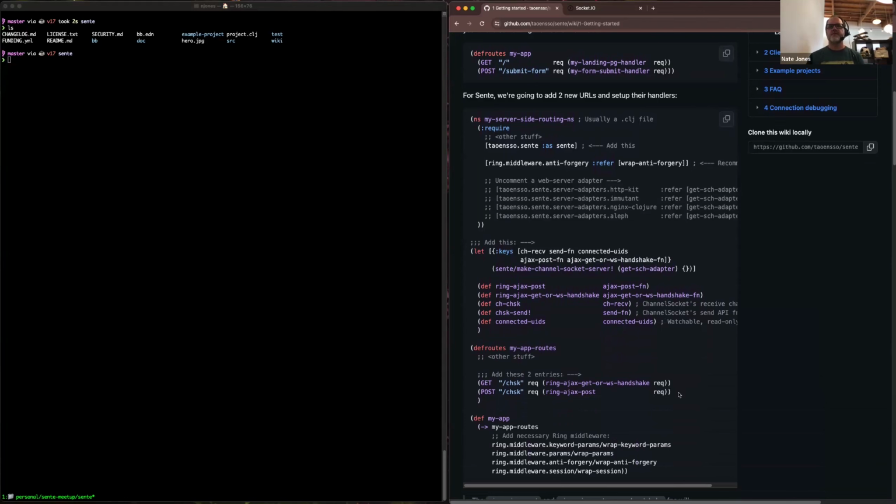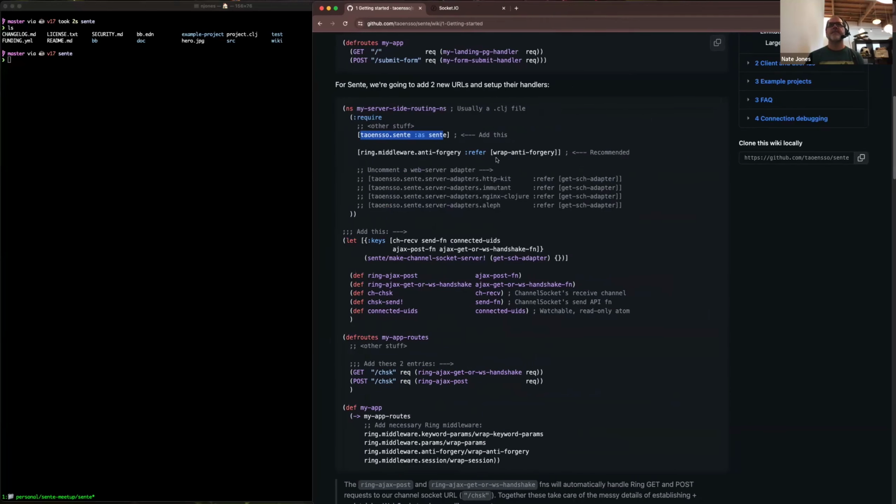So let's see. So here's the new code. We require Sente, and it's a little bigger so we can read. And then we need a web adapter. Oh, interesting. It's a let block that has defs inside. It's not a common pattern, I guess, but it's a way of making them all share the same state without making it global, I guess.